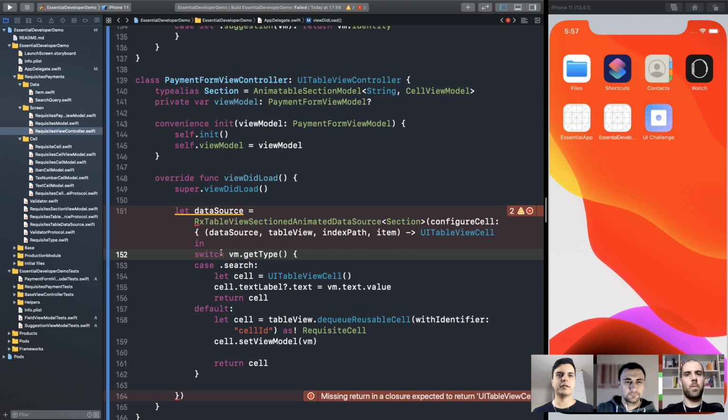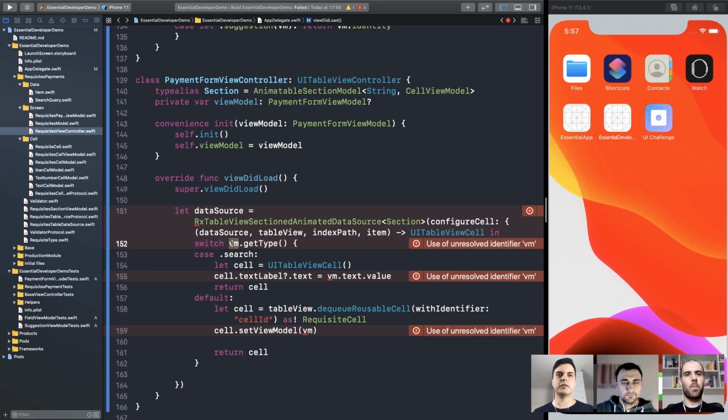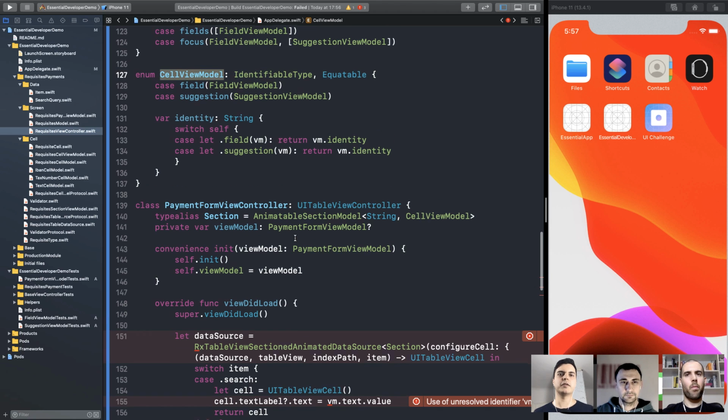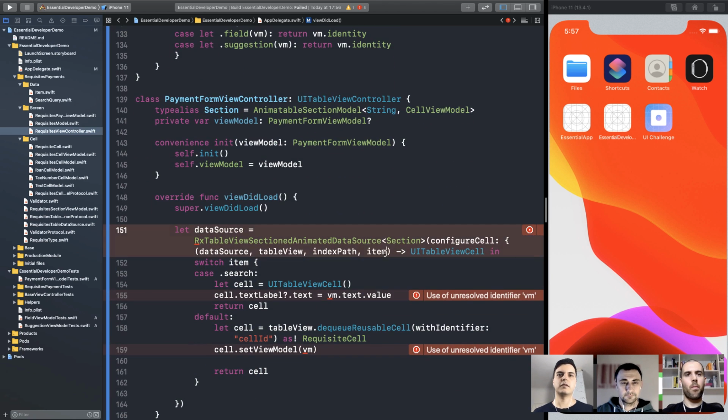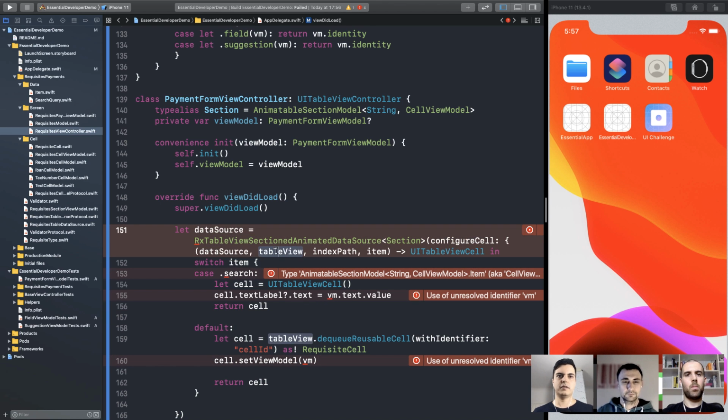But in our case, we have these new models. So now the model we get here, this item, is the model we set here. Mm-hmm. So we are getting this cell view model for this index path in the table view. And we need to return a cell in this closure. So this is the cell for row at index path from the delegate, but in a closure form.